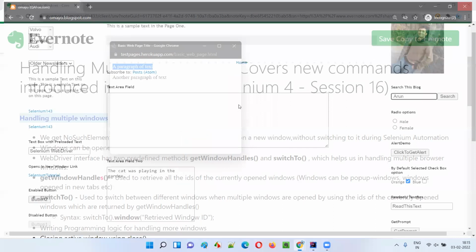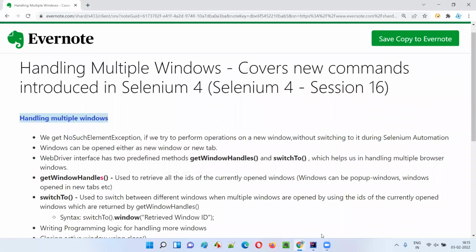So what I have to do, guys, to automate this scenario? Let's try to automate, guys. We'll face some problems. Based on the problems, we'll learn how to handle the windows.